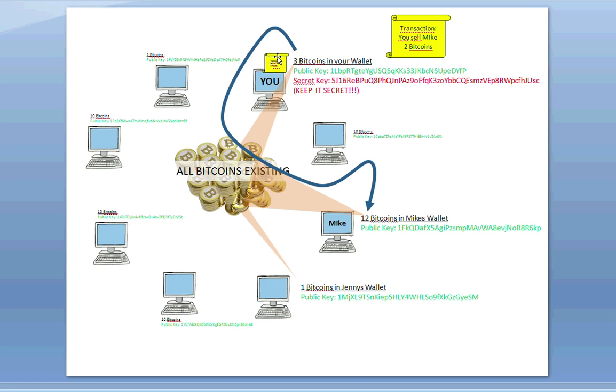This information is transferred to all the other computers attached to the Bitcoin network, so everybody gets informed that you just transferred 2 Bitcoins to Mike. And in the future, you won't be able to transfer the same Bitcoins again, because everybody knows you sold 2 of your Bitcoins.